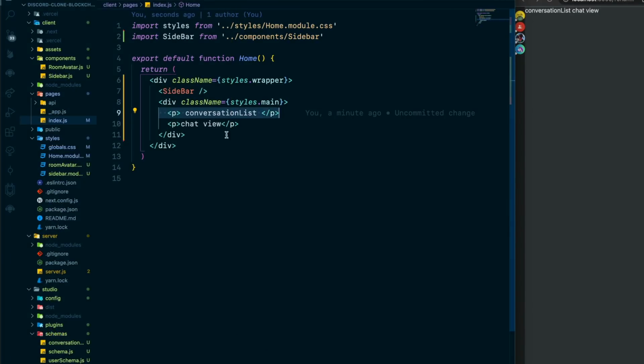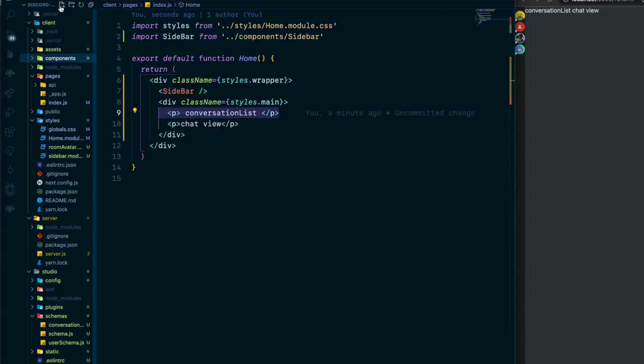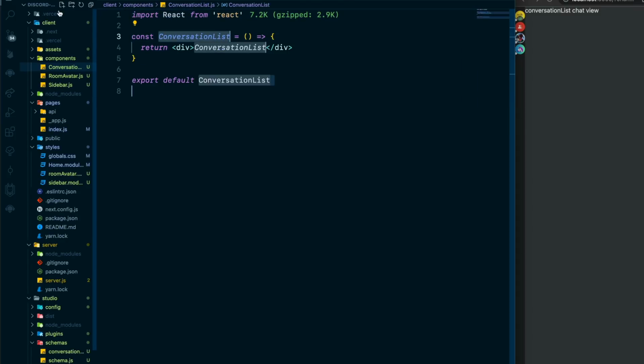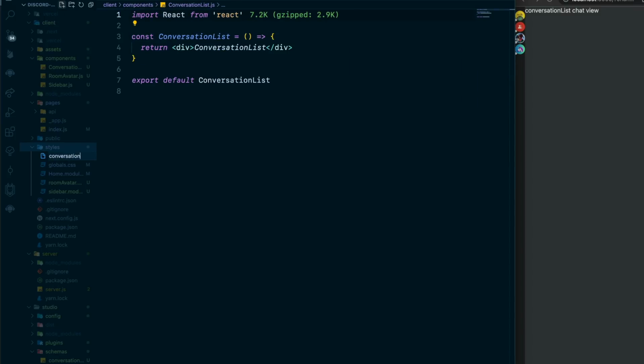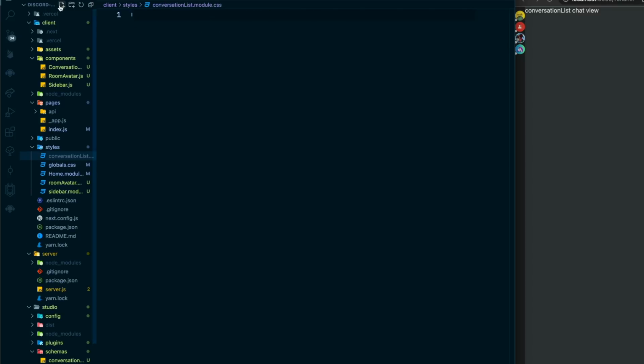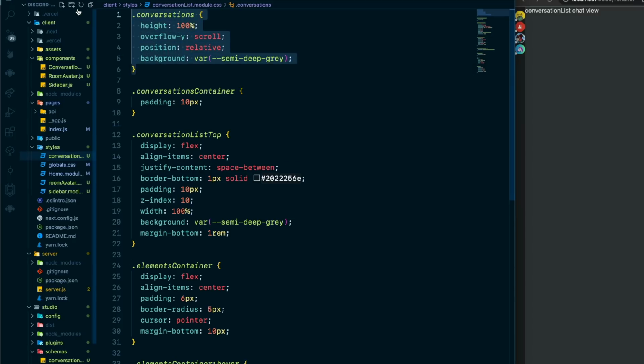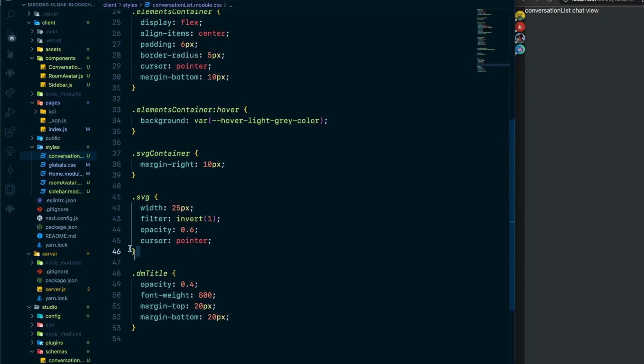After the sidebar, let's work on the next component, guys. The next component I want to make is the ConversationList component. So I'm going to write ConversationList.js. After that's done, let's go ahead and make a ConversationList CSS module. In the ConversationList CSS module, we're just going to copy all of the CSS that I have here. This is going to have the styling for each conversation list and all the elements within. Again, feel free to pause the video if you want to have the same styling as we do.